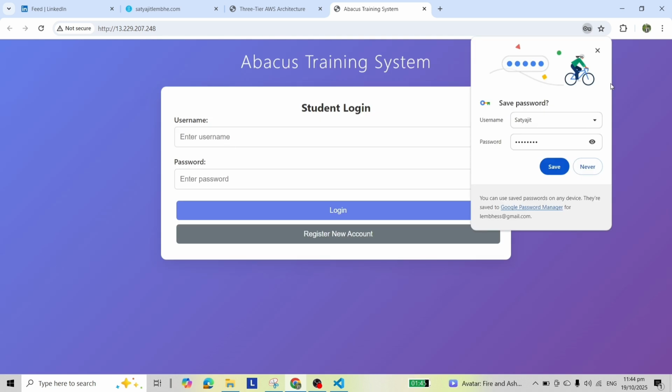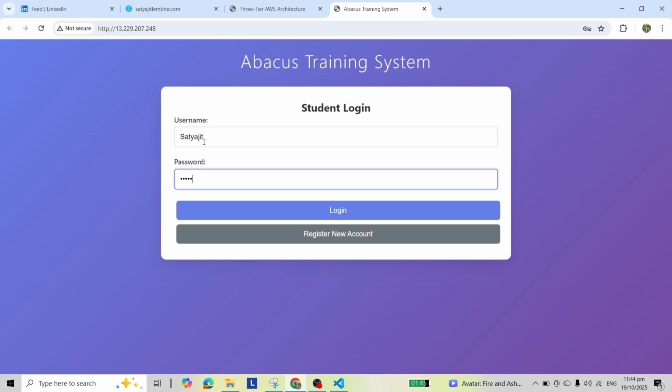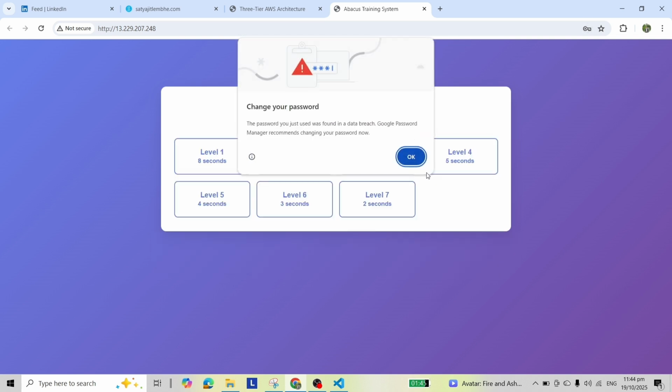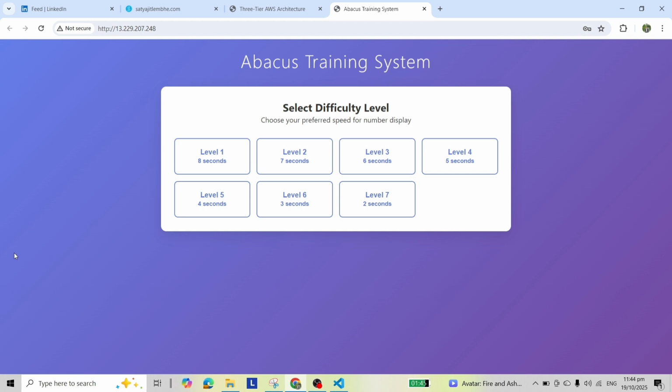I will log in again over here. See, I'm able to log in. So this is how the system will work. Kindly let me know how you find this project, a three-tier application with one single click.